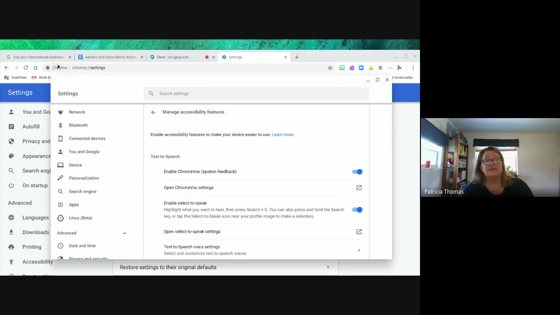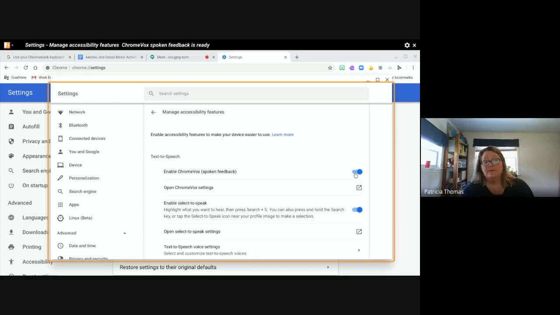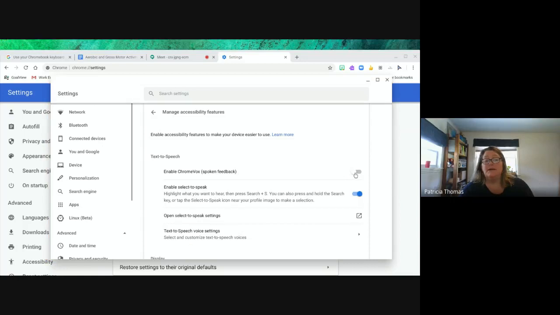When a student puts that on, I'll just do it for a second. I'm not sure if you can hear it there. It will give you spoken feedback of everything. Settings, manage accessibility features. ChromeVox spoken feedback is ready. So then I would have ways that I would toggle on and off and select whatever it is that I want to go to.